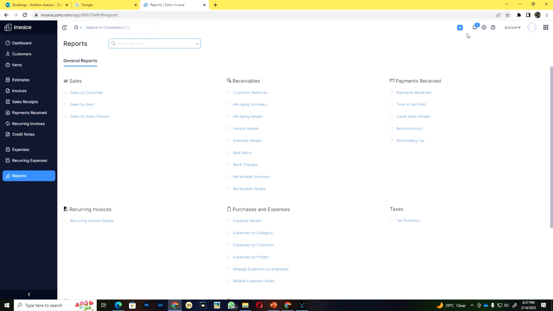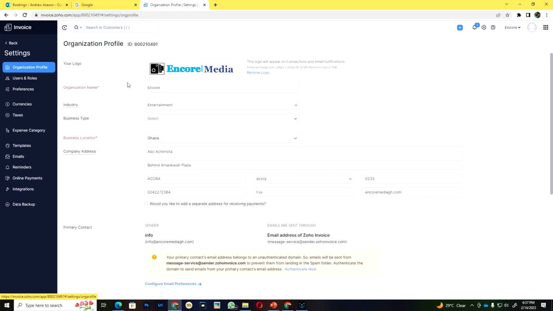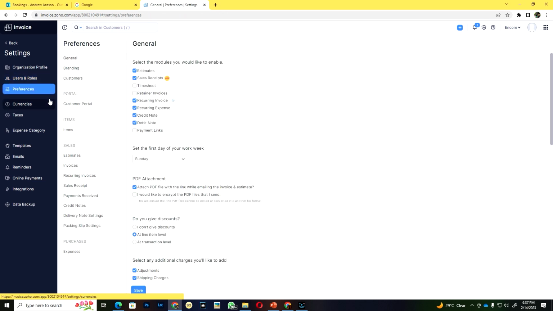Now let's go to the settings, as I mentioned. So when you go to settings, you see organization profile, you change it. You can add more people to this account. Now let's go to preferences.